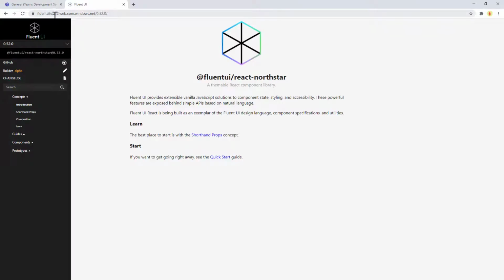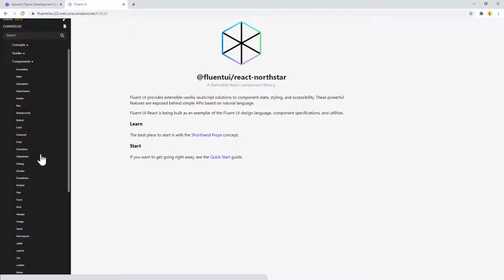So in Fluent UI, the site is at z22.web.core.windows.net, not a very friendly URL, but here you can find the whole documentation about these components. You can see what the components are and you can play with them.